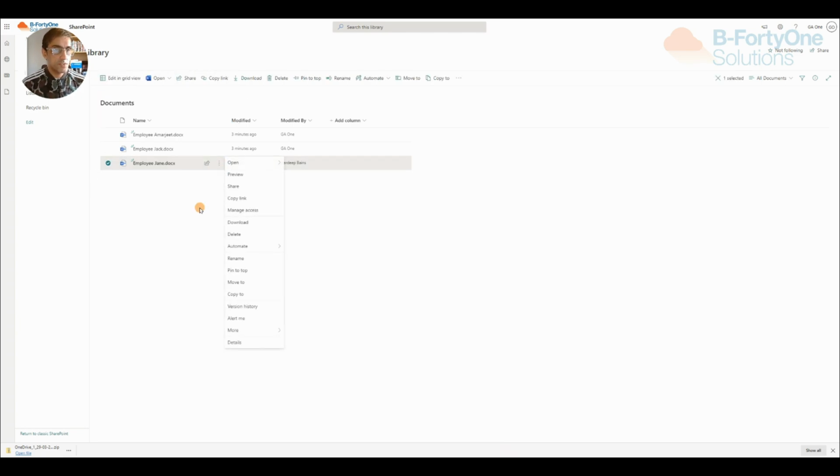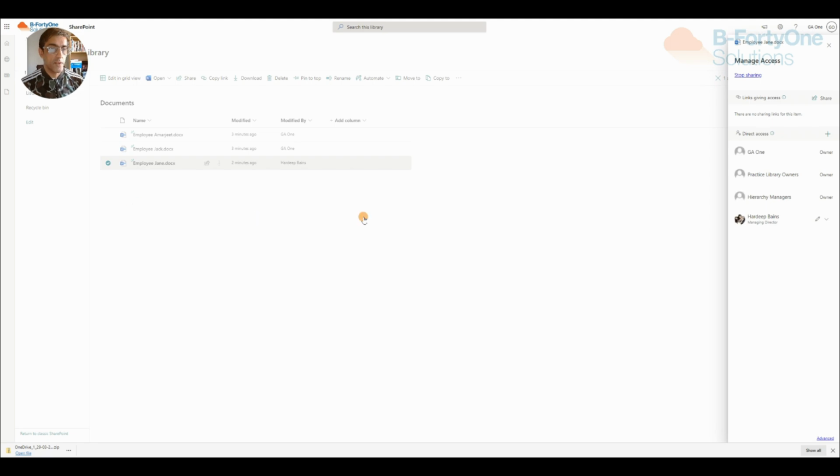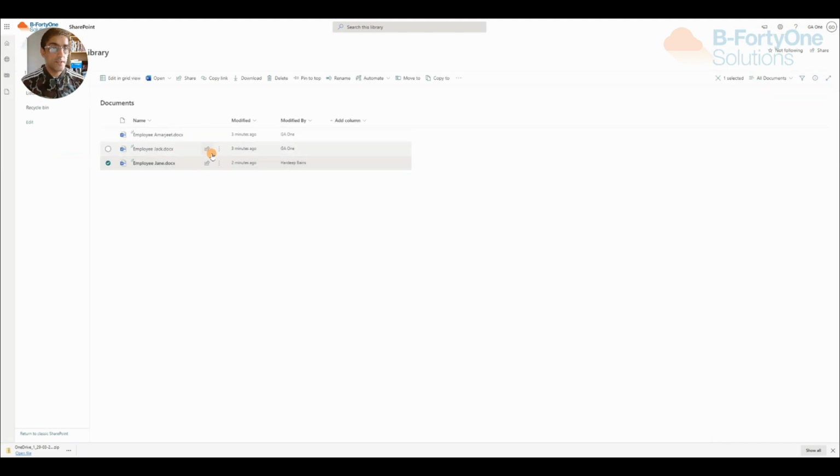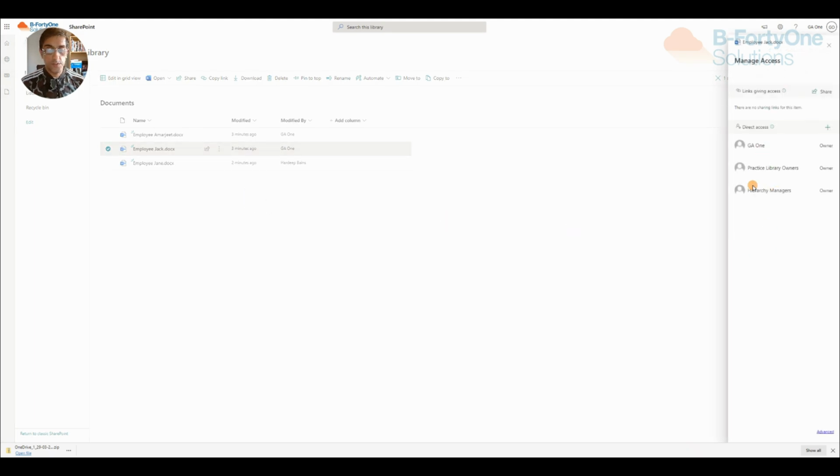Let's look at permissions. I'm going to manage access for the file that Hardeep uploaded. And as you can see, the owners group, the owner and Hardeep have got permissions to view and edit, and nobody else has. And if we look at one of the other files that GA1 uploaded, Hardeep is not in the list, and only GA1 and the owners groups have access to view and edit those files.